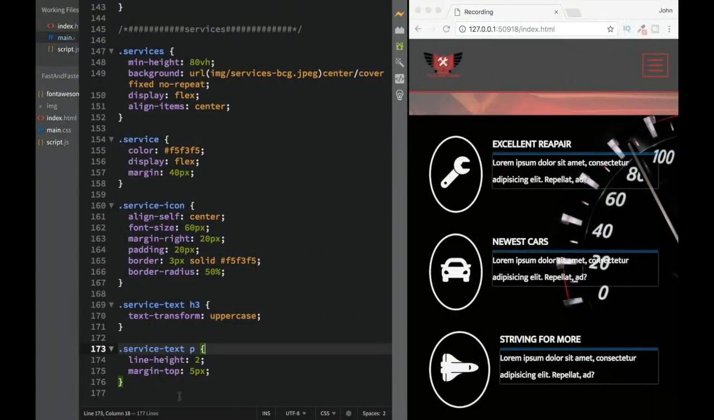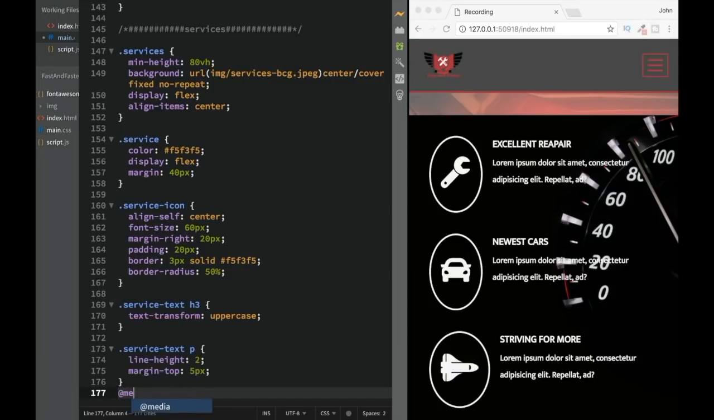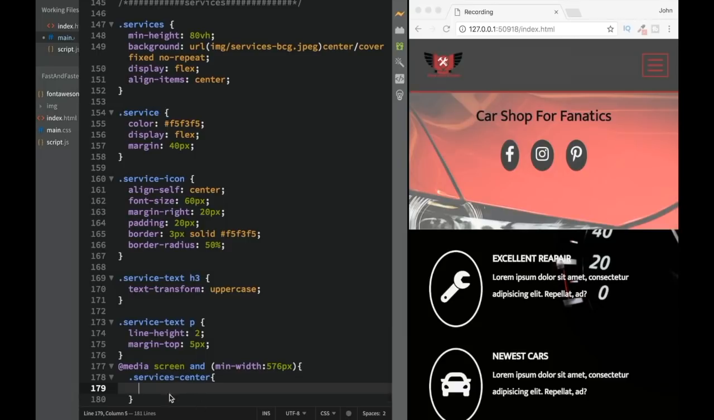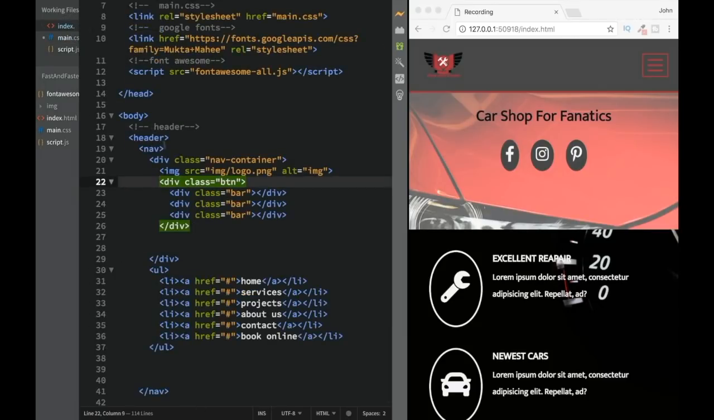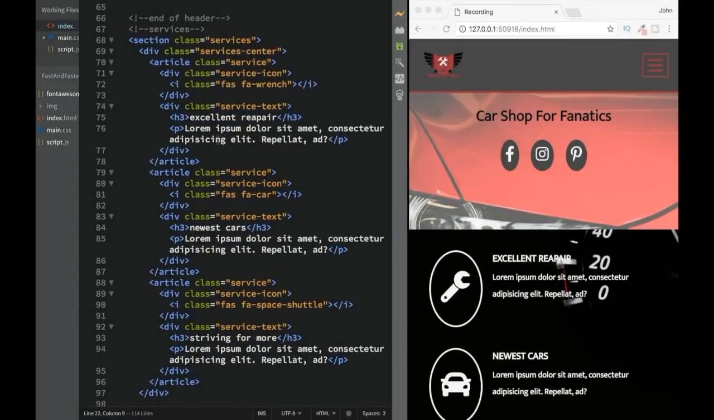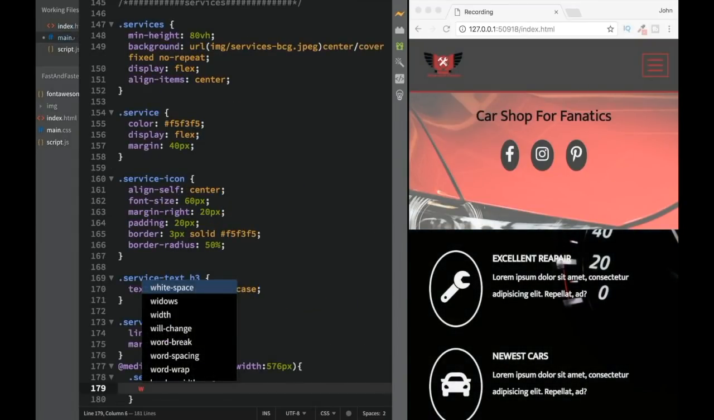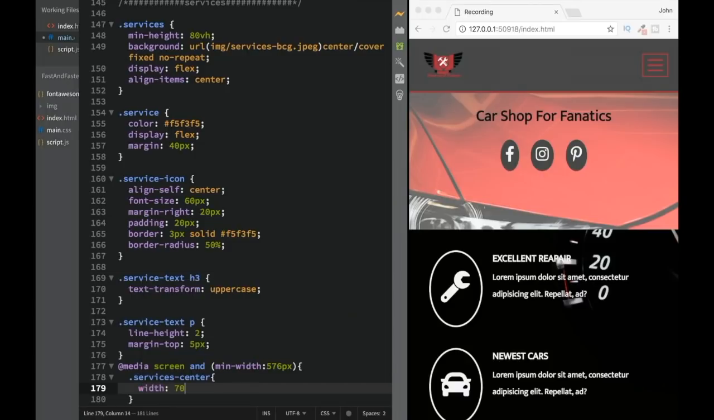What we're going to do over here is add a media query. So we're going to say media, screen, and over here, we're going to say min width like this. And for this one, we're going to say 576 pixels like this. Once we have this, we're going to have a services center. And what I'm saying is for the div, remember, we had this div that was actually a parent container for all of them. We placed all our articles in this one, service. And what I'm going to say over here is that this is going to have a width of 70%, like this.